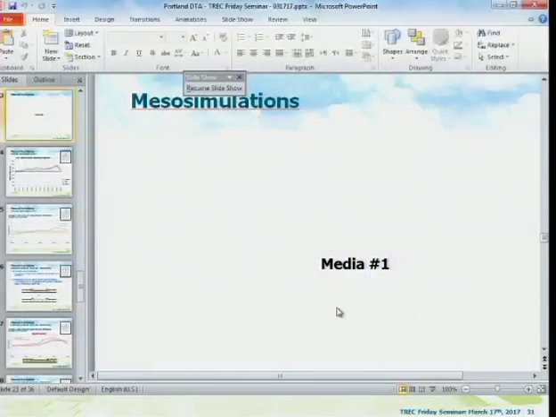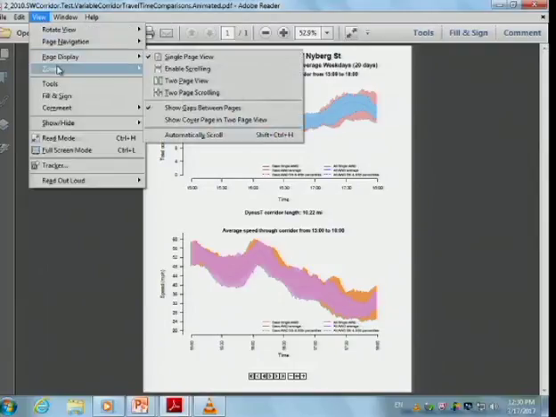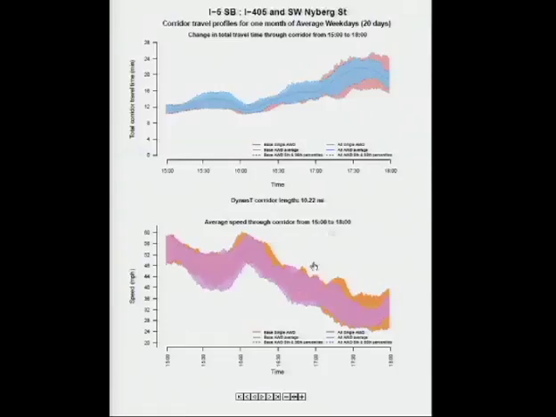Okay, so, oops. Okay. And is it F11? Window, view, full screen, Control L. Okay.